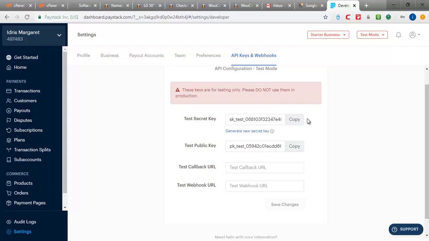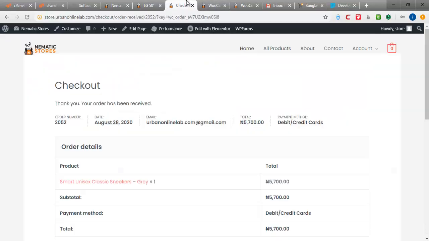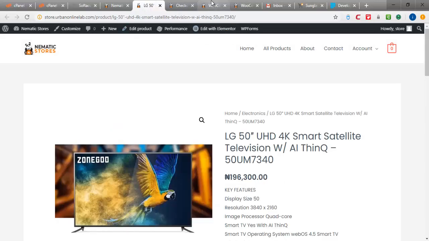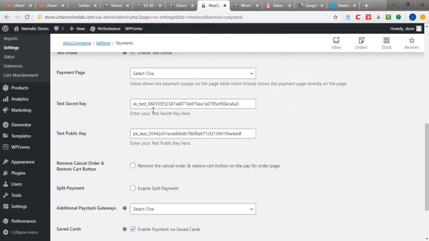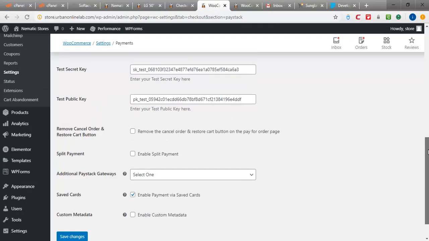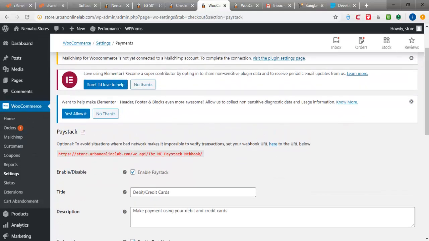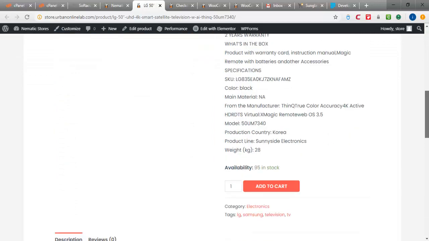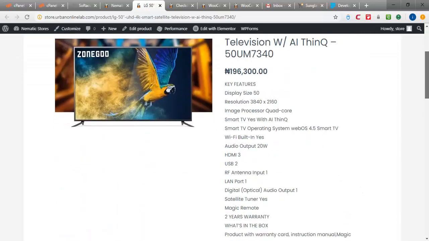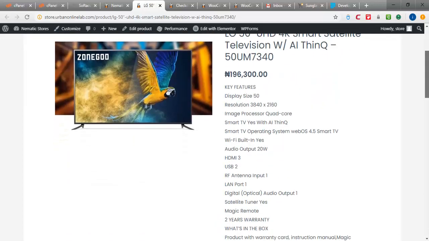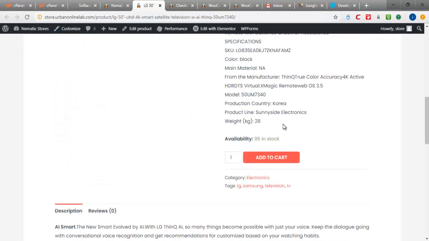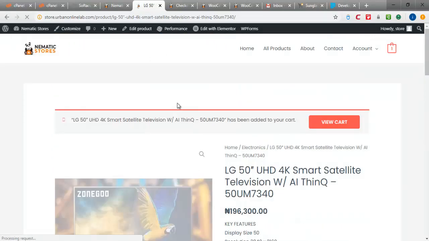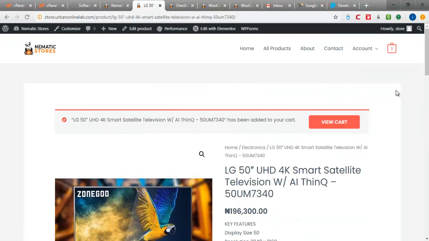Then all you do is copy them, and you go to your WordPress dashboard and paste. Then you save changes. When you do that, you should be able to accept payment on your website. So suppose I want to buy this product right here, I will just click add to cart. When I click add to cart, it takes me to this place, view cart. So I view cart.